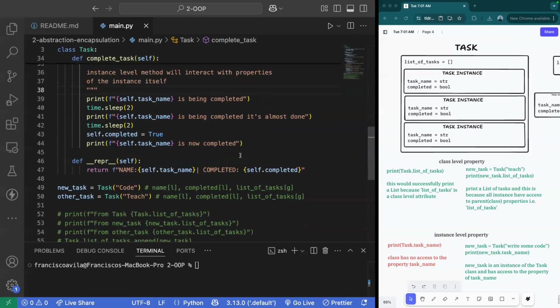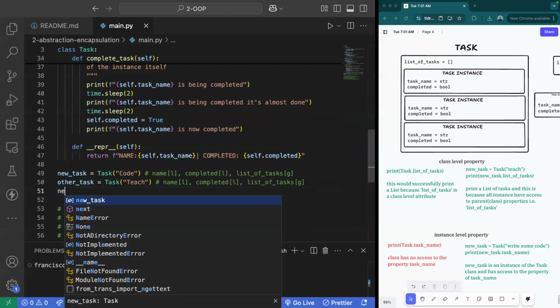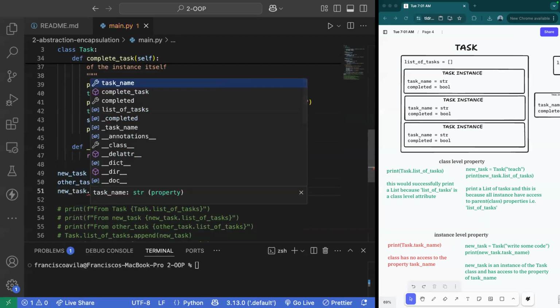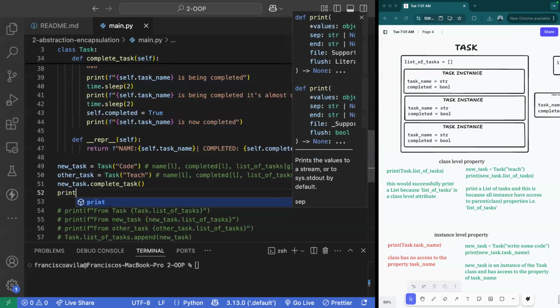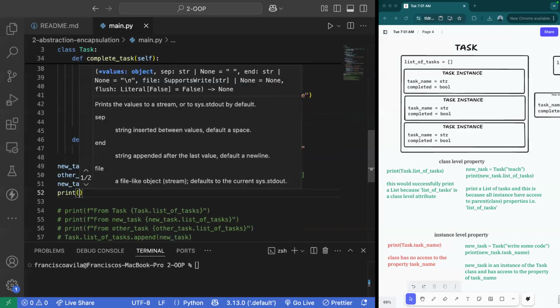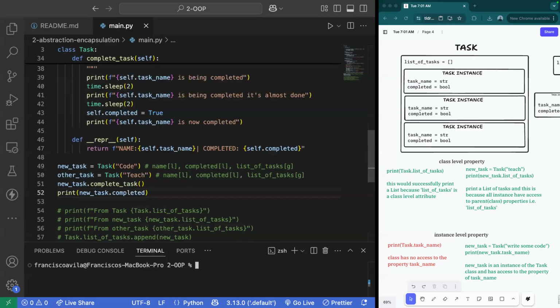All right, now let's call this method here. I have my new task. I'm going to say complete task. It doesn't take in any arguments. And then I'm going to print new task dot completed just to make sure it worked properly. I'm going to run that in my terminal by running my main script.